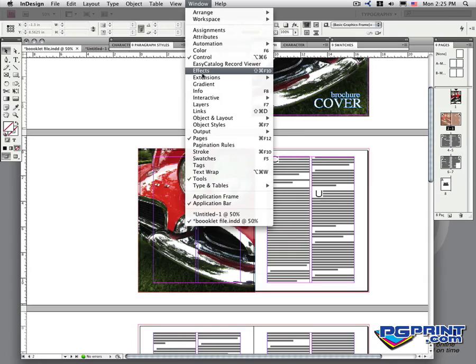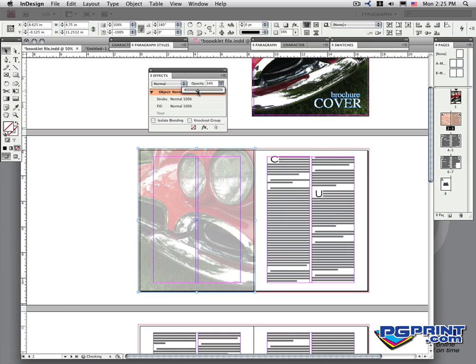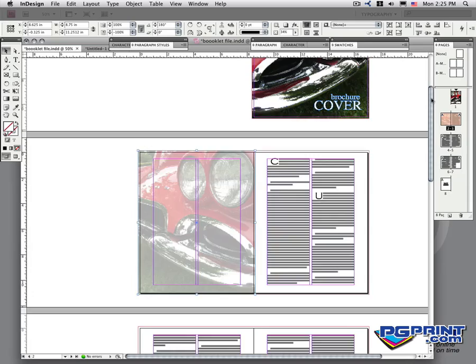Now go to the Windows menu, Effects, and adjust the opacity to your liking. 34% looks good to me. Now I will hit the Preview button and see how it looks compared to the cover.